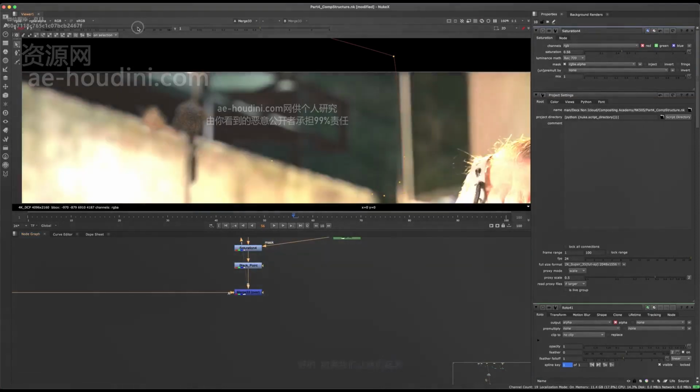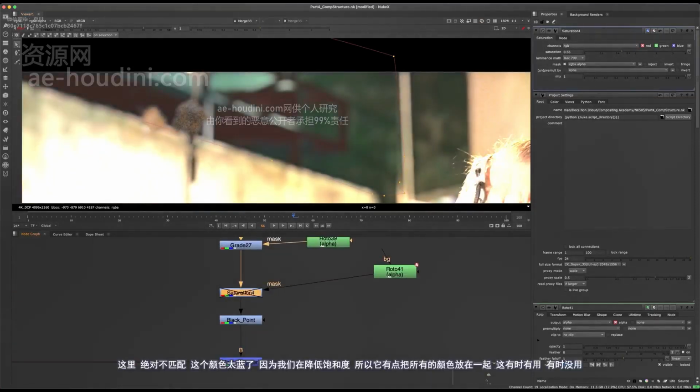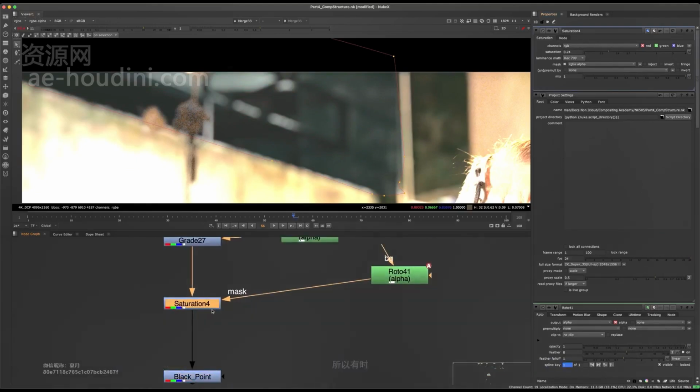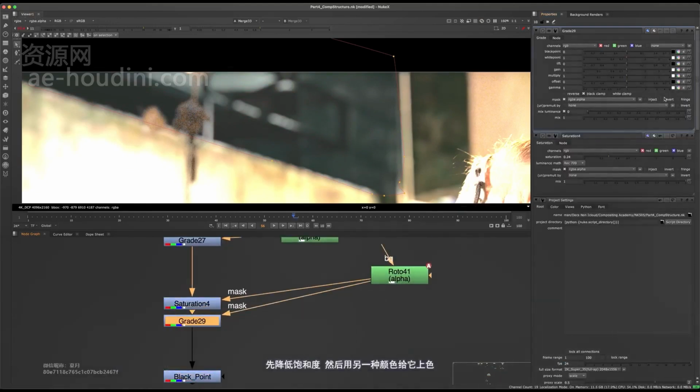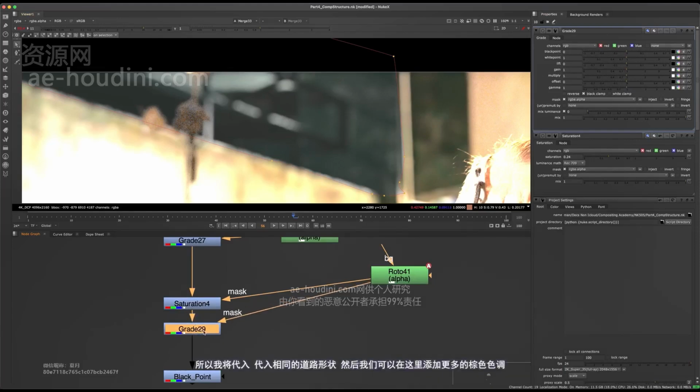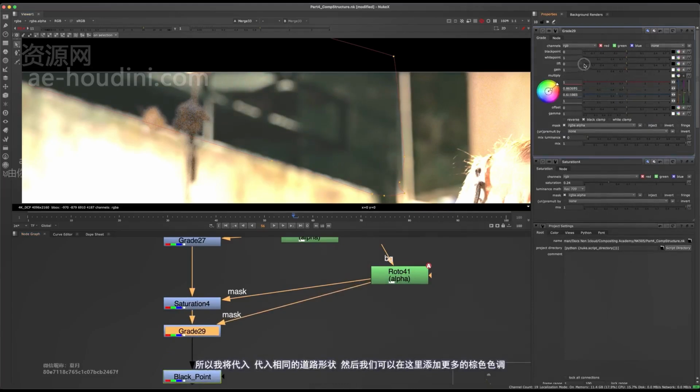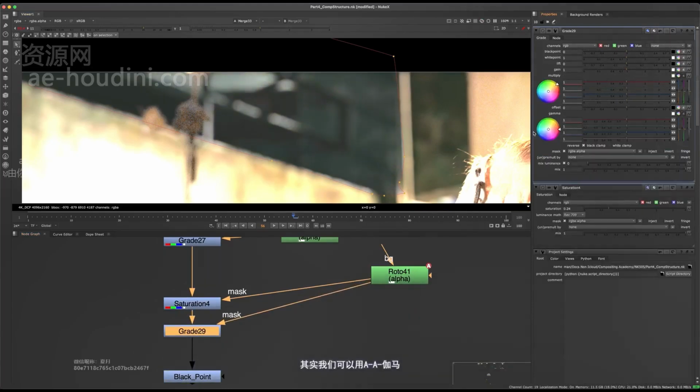And okay, so if we gamma up here, that's definitely not matching. That's going too blue because we're kind of desaturating it. It's kind of pushing all the colors together, which sometimes is useful and sometimes it's not. So sometimes I'll desaturate and then we'll just kind of tint it with another grade node. So I'll plug in the grade, the same roto shape, and then we can put more of these tan tones in there. We could actually use a gamma.